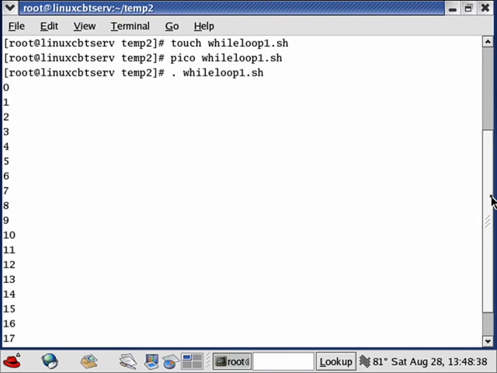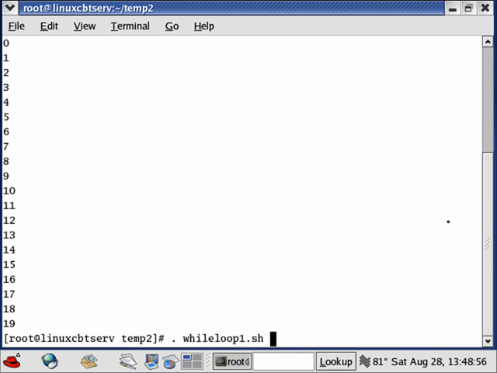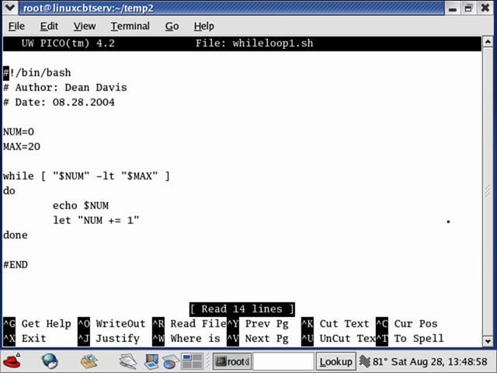So the initial condition was: is num, which was initially equivalent to 0, less than max? Max was 20. And that returned an exit status of 0, so we echoed it. If you wanted to tailor this, you could change the number. Let's show you some variations on this while loop.